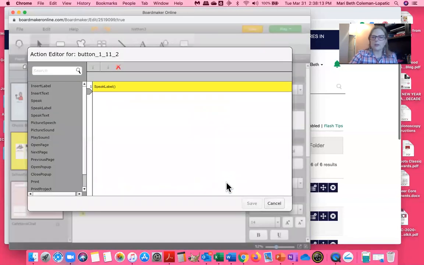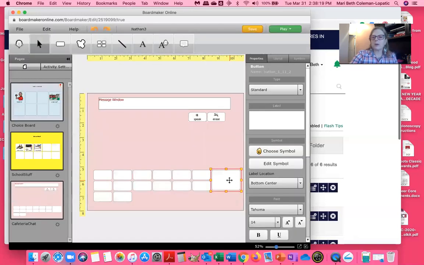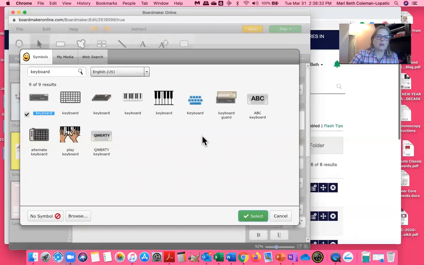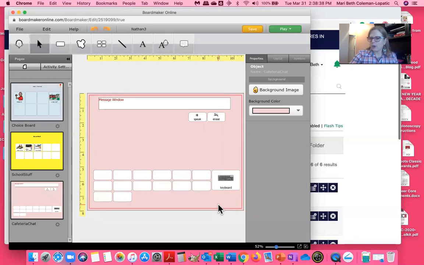I'm going to double click on it, bring up those controls, and remove speak label, because what I would do with this one is make it the button where he could open a keyboard and type what he wants to say. So on this one, I'm going to hit keyboard. I'm going to go to the symbol finder, find keyboard. This one is going to do that, and that way he would be able to go and type it.